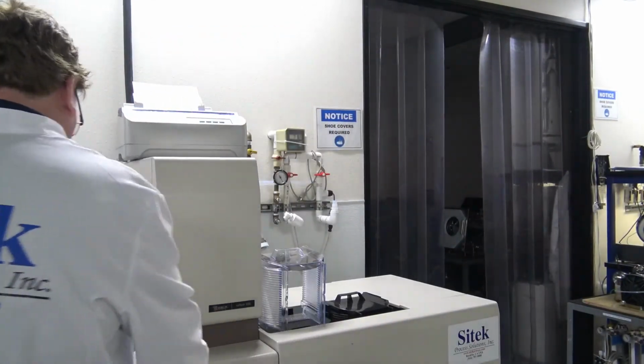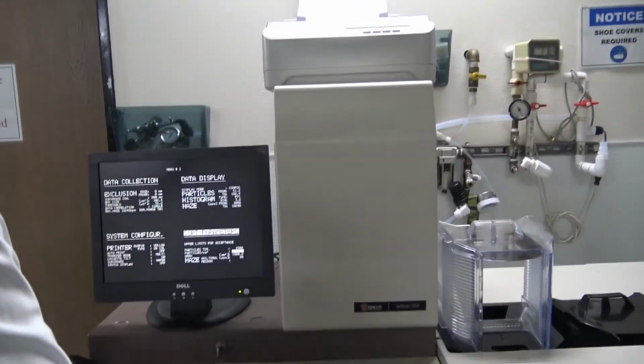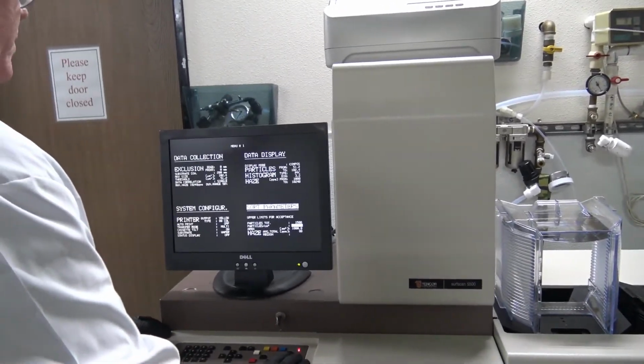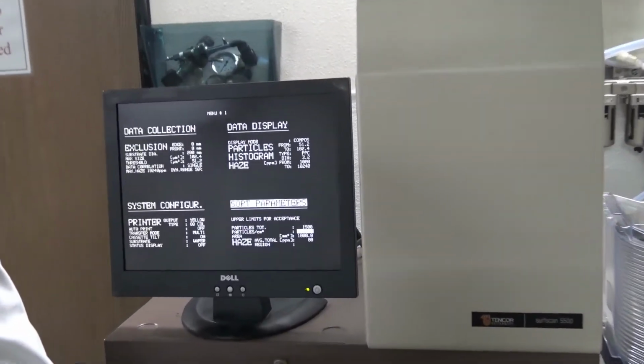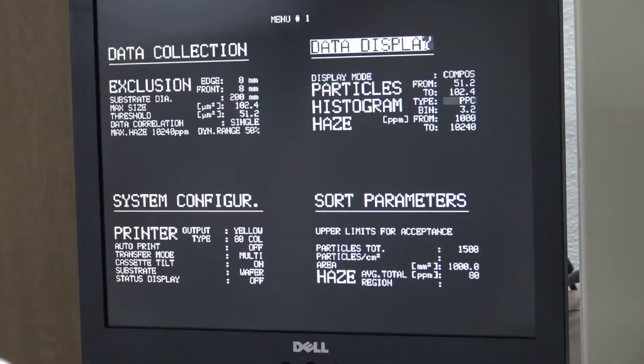So I'm going to go ahead and go into the programming. Max haze. Alrighty. So parameters, haze, parts per million. Okay, let's move over.